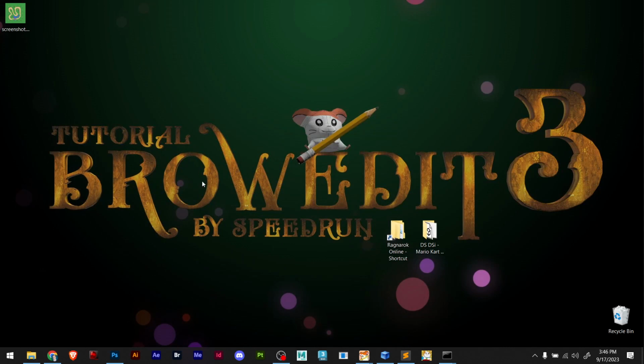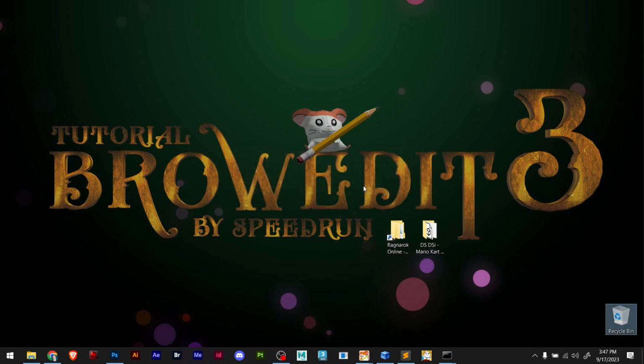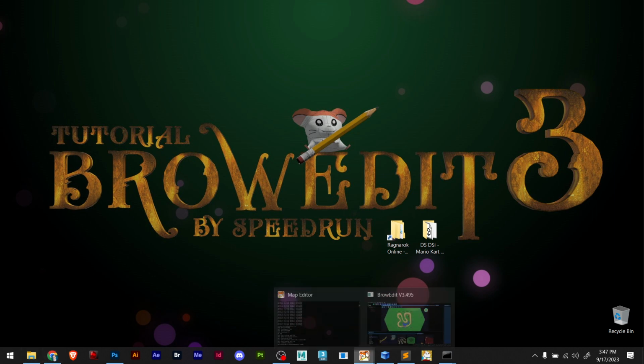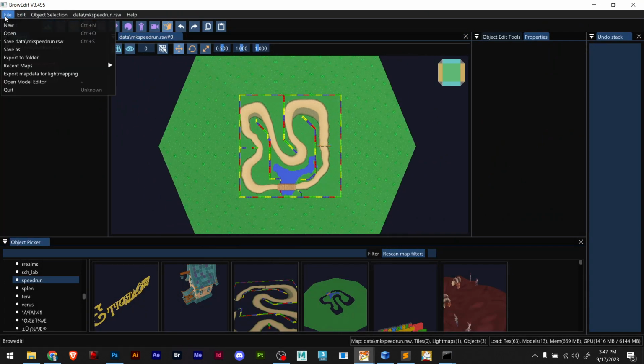Now that we've done that, I can delete this PNG file. Okay. And we can test in game again. But first, I like to always add a signature to my maps.